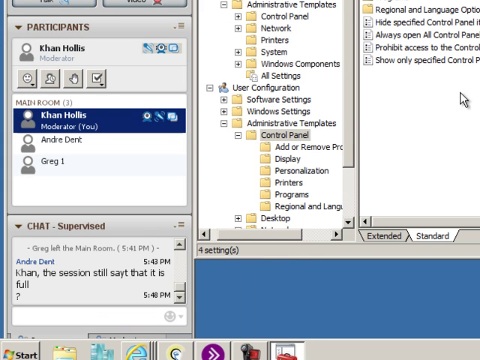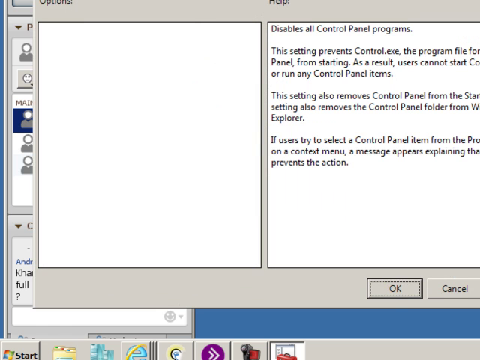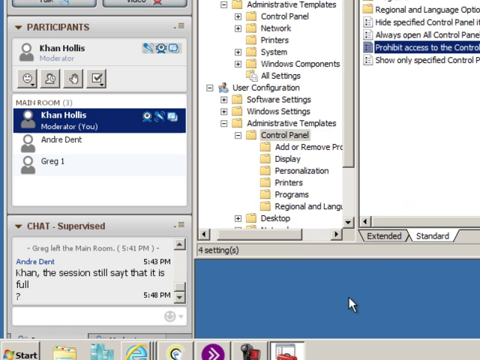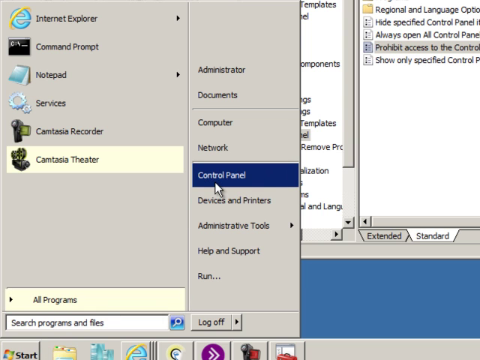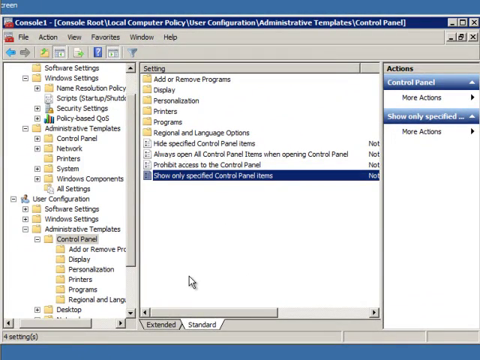So when you go in on the local group policy, changes are pretty much instantaneous. If I go back, there's the control panel back. So group policy, all it's doing is making changes in the registry. That's all it is. Changing settings in the registry.